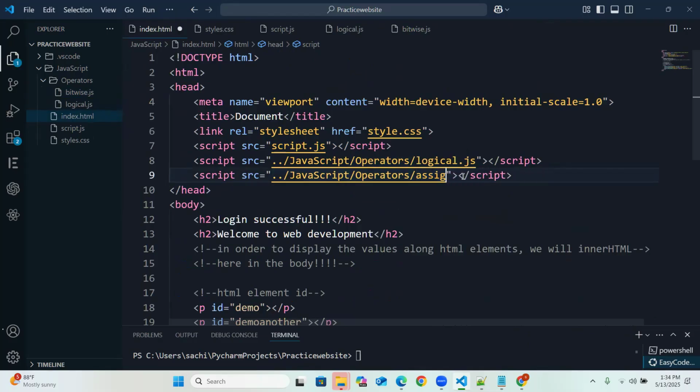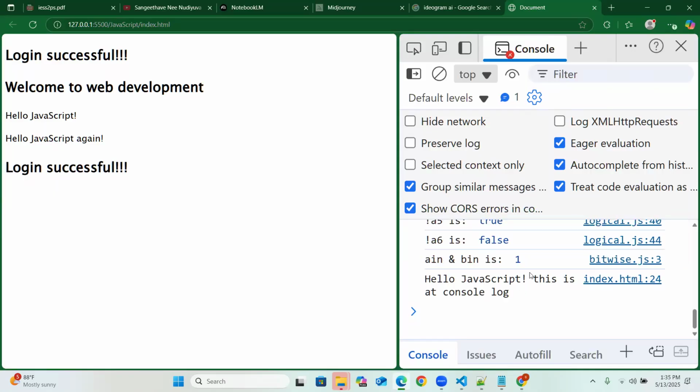So now come back here, cut this, and just use 1 forward slash and wait for this. There you are. So you have two files, one is logical, one is bitwise. I'll go for the bitwise right now. In this bitwise, I'll just come back to the browser and see my console. And in the console, A & B is equal to 1.